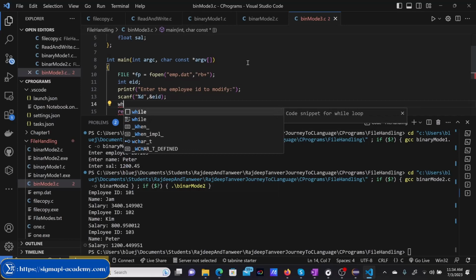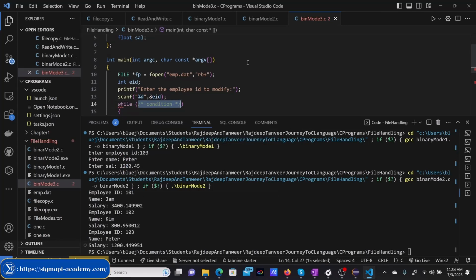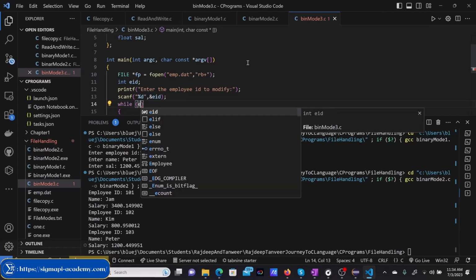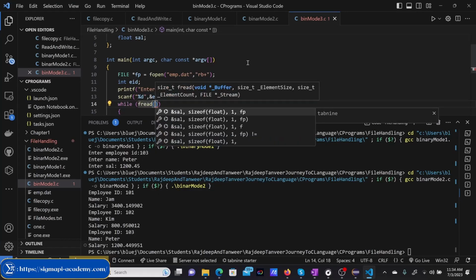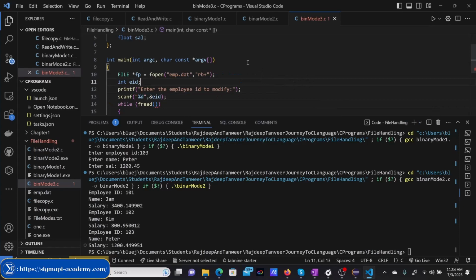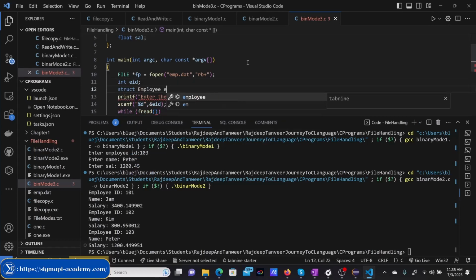So now what we do, we try to read. Okay. So in the condition part, we'll write, no, not eid. We'll write fread. To read the function, what we do, we need to write down fread function. We have not declared the structure here. So let's declare the structure here also. Struct employee, say e. This is the structure variable, right?